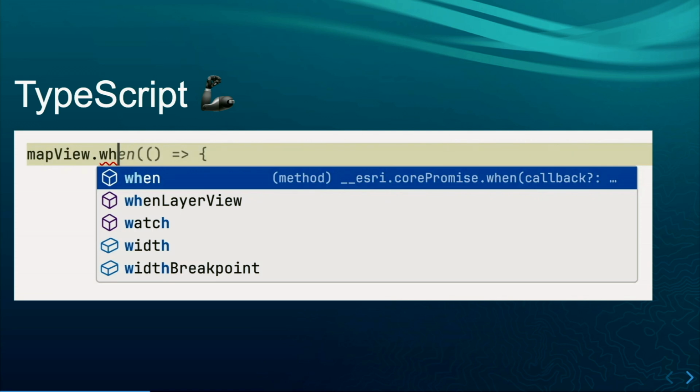If you're interested in getting started with TypeScript, we have awesome starting guides and sample code for you. And we're going to share those with you at the end of the presentation.